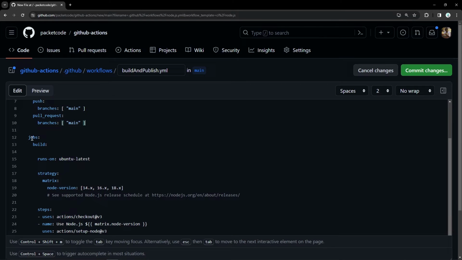Now this is the jobs section, right? What we want to do inside of this is build. And what is that build?